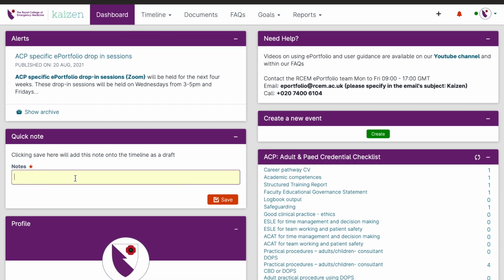The quick notes allow you to make note of something you've seen on the shop floor that you can turn into an assessment at a later date. So I saw something on the shop floor. We're going to save that. And what's happened is that it's now saved as a draft in the background on your timeline.